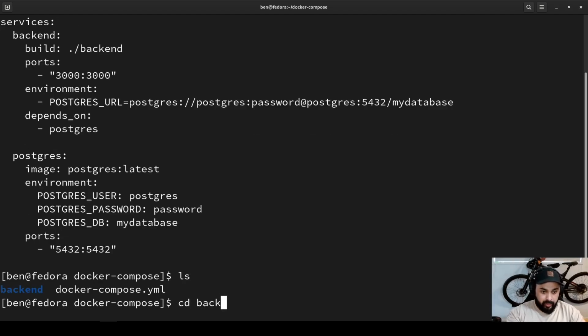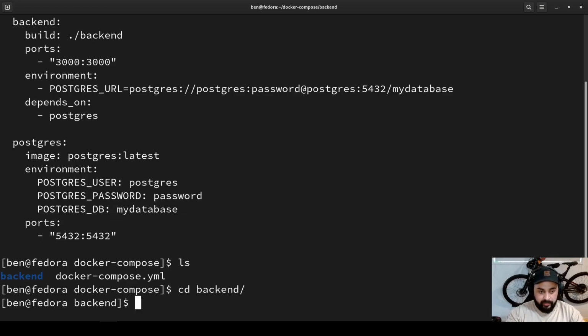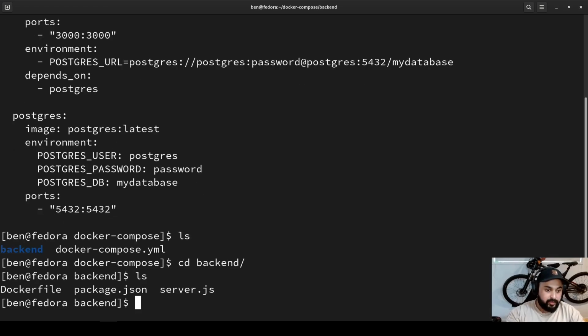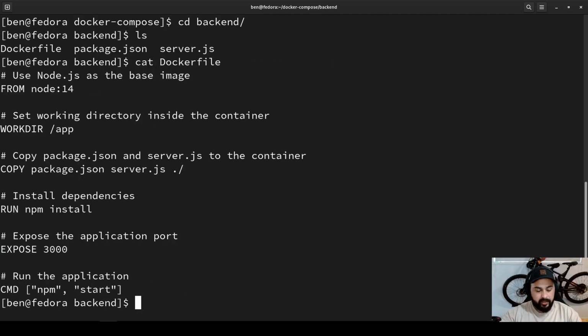Let's take a look at our backend, where our Node.js server gets built. In here we have our Dockerfile. This Dockerfile is being built from a Node base image. We've set the working directory to /app. We're copying the package.json file and the server.js file into the working directory, which is /app.